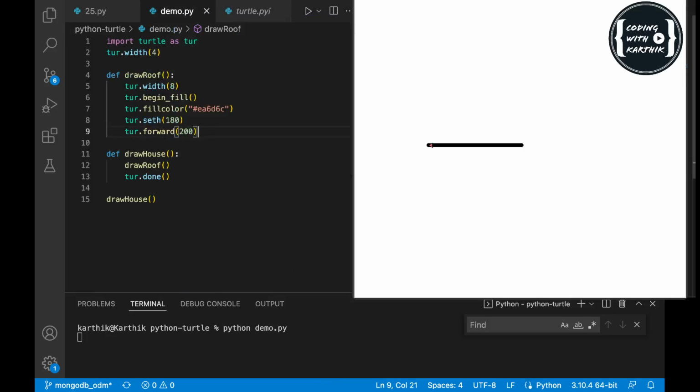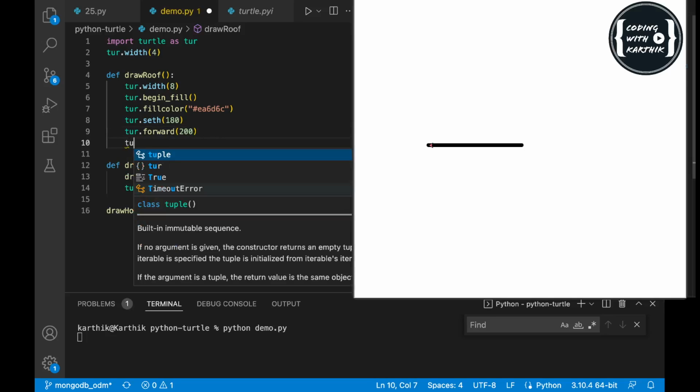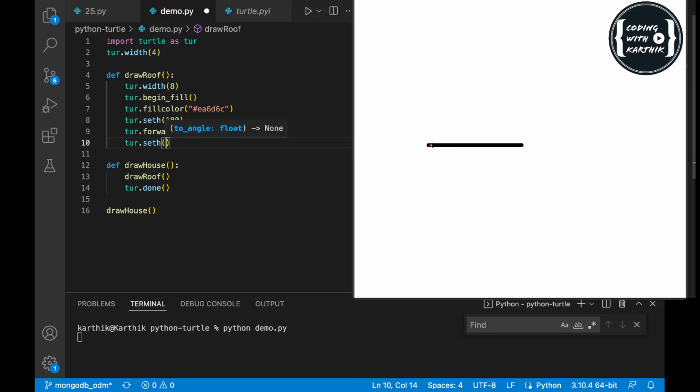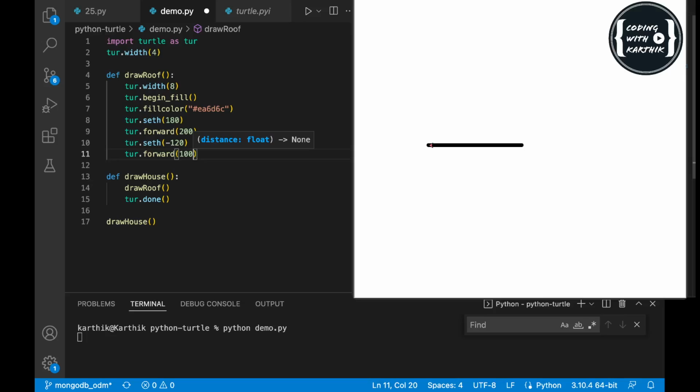Now, this is how we forward one of the lines. Now I'm going to set the turtle's heading to minus 120. Again I'm forwarding that by 100. Minus 120 in the sense that you can either put 360 minus 120. Now if you just run this, see what will be the output.